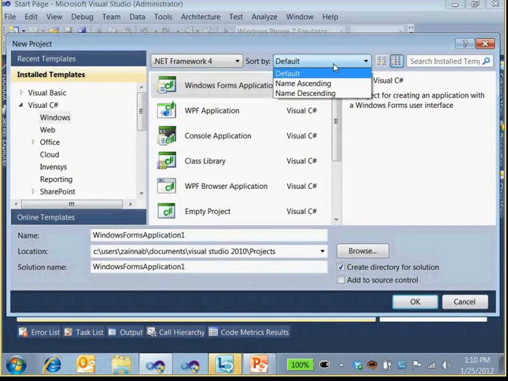We did add a sort feature. You can now sort your templates if you want to. Kind of useful. It really depends. If you really wanted to have your templates sorted, you can do it now. If not, probably not a big deal. But over to the right is a big deal.